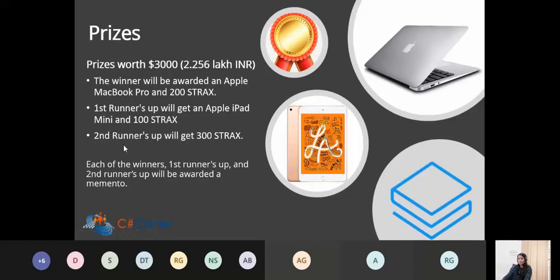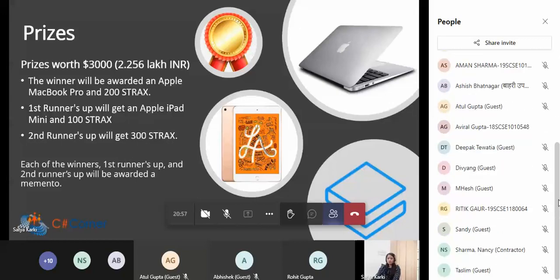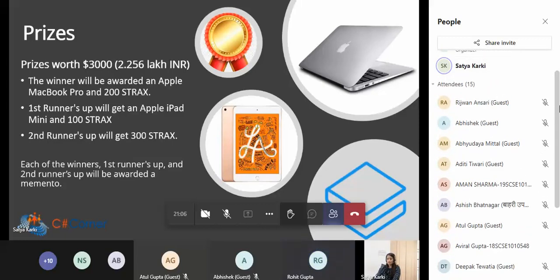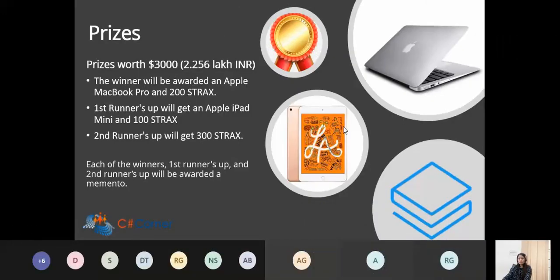Now let's come to the prizes. The prizes to be won in the hackathon are worth $3,000, which is equivalent to 2.256 lakh INR. The winner will be awarded an Apple MacBook Pro and 200 Stratis. The first runner-up will get an Apple iPad mini and 100 Stratis. The second runner-up will get 300 Stratis. Besides this, each of the winner, first runner-up and second runner-up will be awarded a memento. Here Stratis is the cryptocurrency of Stratis.